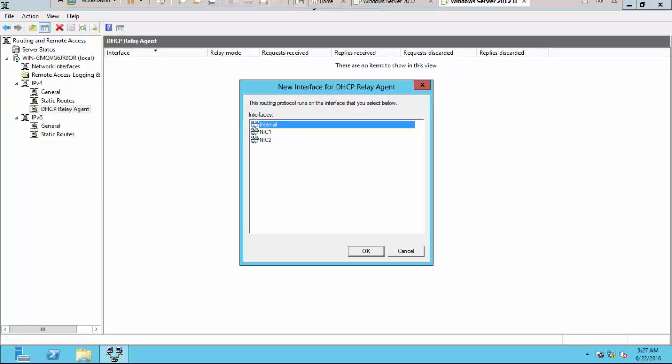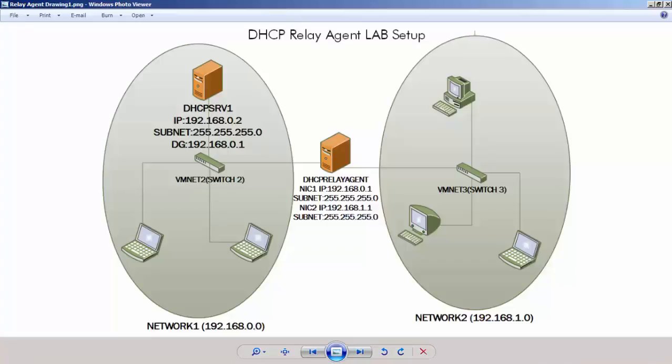What we are doing here is that we are telling this relay agent which network interface card you should listen on. Right now, clients on this network 1 have a DHCP server, so if they need to send any DHCP discover packet on this network, they will get a DHCP server to respond. But on this side of the network, they don't have a DHCP server. So we have to tell our relay agent to listen from this side of the network. And it is NIC2 that is connected to this side of the network. So we tell our relay agent to listen on this side of the network, which is our NIC2.